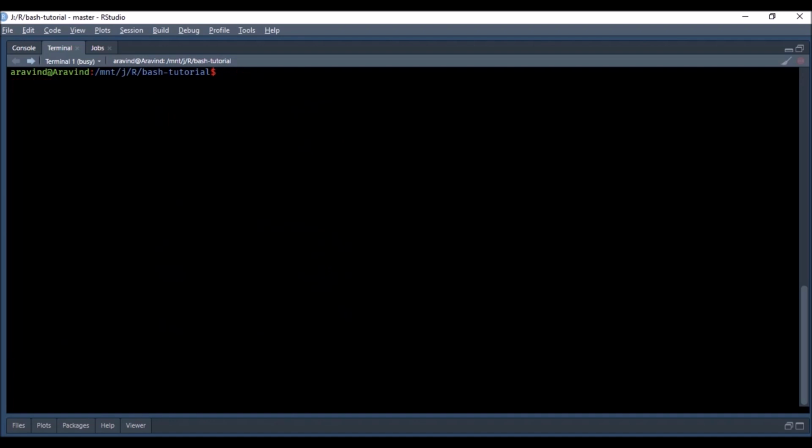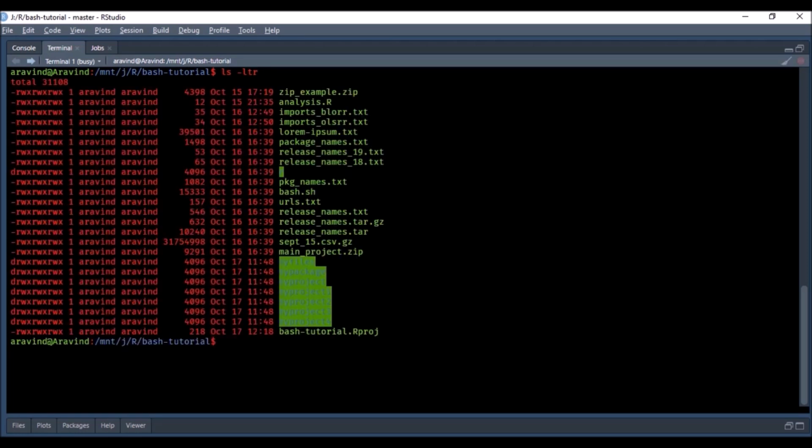and if you want to list the files and folders by the last modification date, then you can use ls, then ltr. So let me run this, and you can see the date in ascending order. It first shows all those files which were modified on October 15th, then 16th and 17th, along with the time.